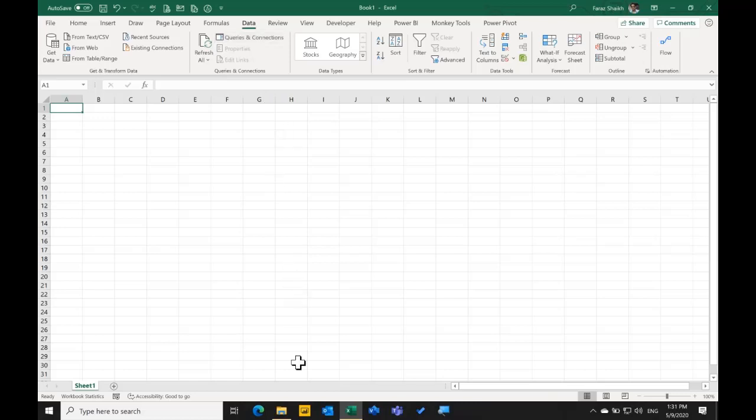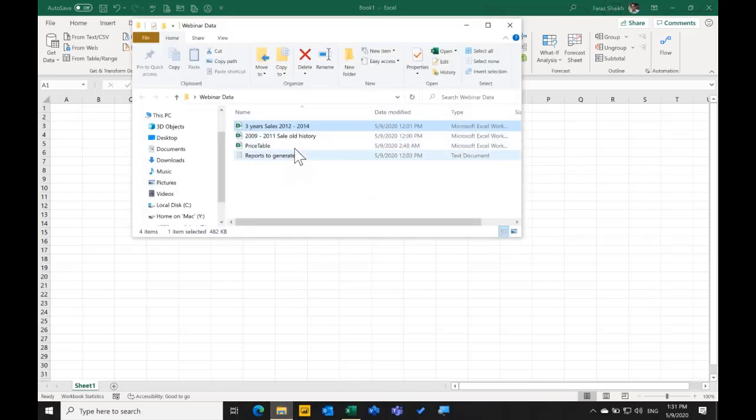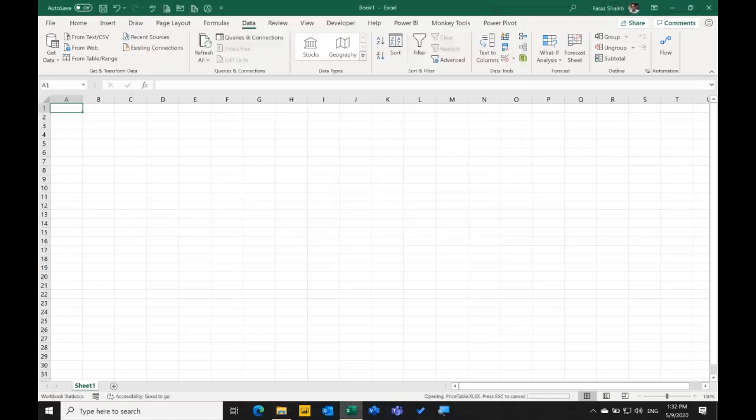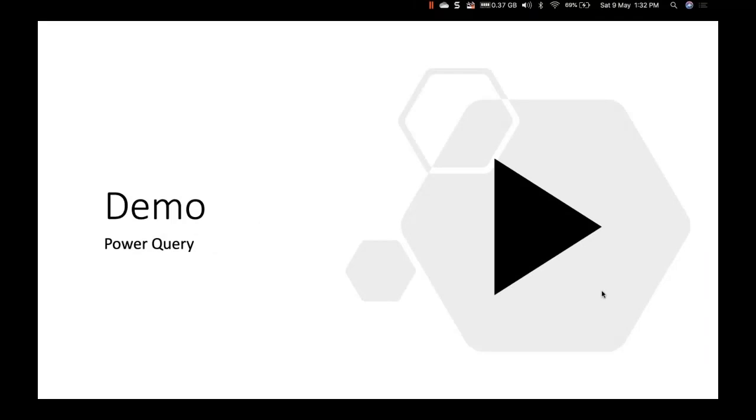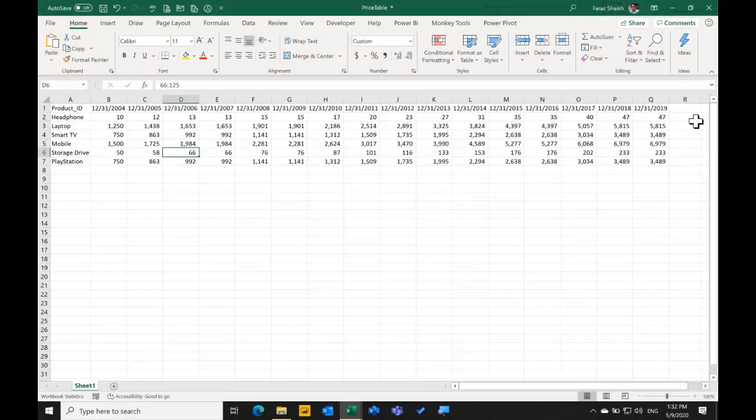The reason I came out of that query editor is that I just wanted to see my price table. So my price table is getting loaded. Wonderful. We have an amazing, excellent price table over here. How many of you have received such a price table, my friends? Now we need to do a VLOOKUP with this price table.